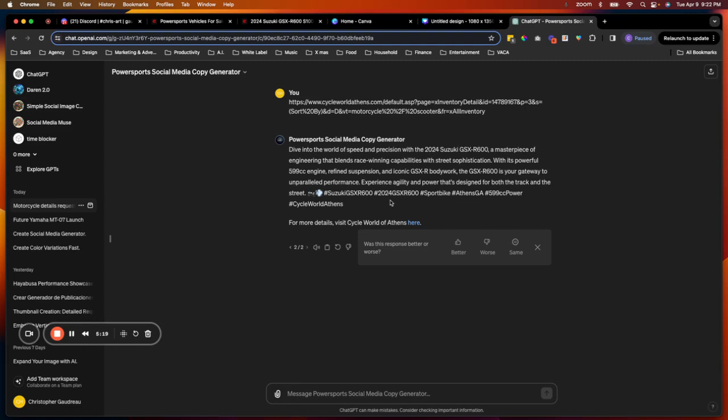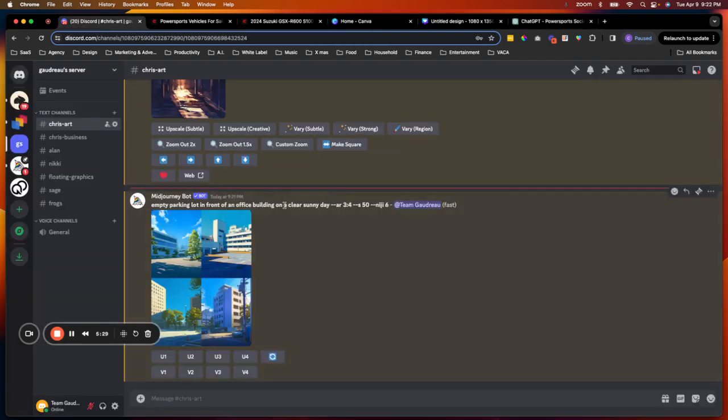And I have instructed it to create each of those hashtags in the custom GPT instructions. So that was just a little add-on to this I thought you might enjoy. Now let's take a look at what Discord has created for us.